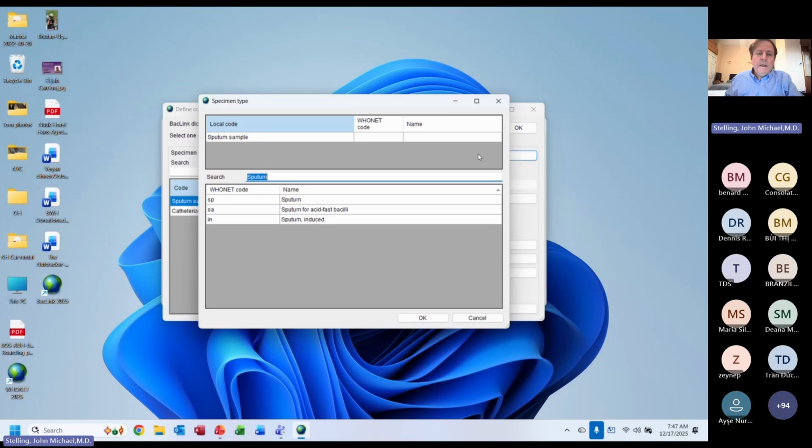And BacLink is trying to be helpful. Sputum sample, does that mean sputum? Yes, it does. Does it mean sputum for acid-fast bacilli? No, it doesn't. Does it mean induced sputum? No. So BacLink is trying to be helpful, because BacLink doesn't understand sputum sample. BacLink understands sputum. So I just have to click this once to say that's a match.